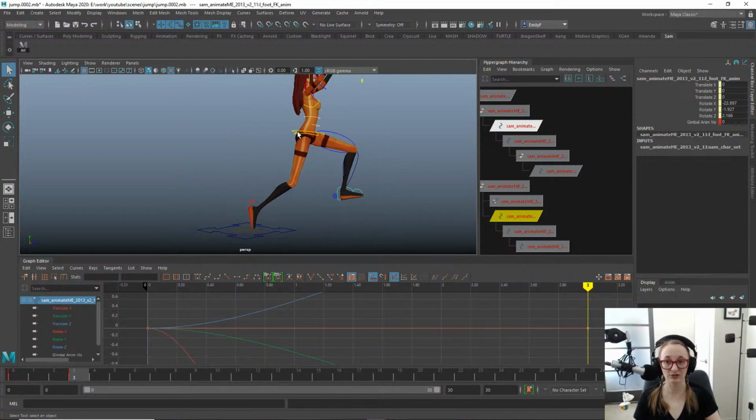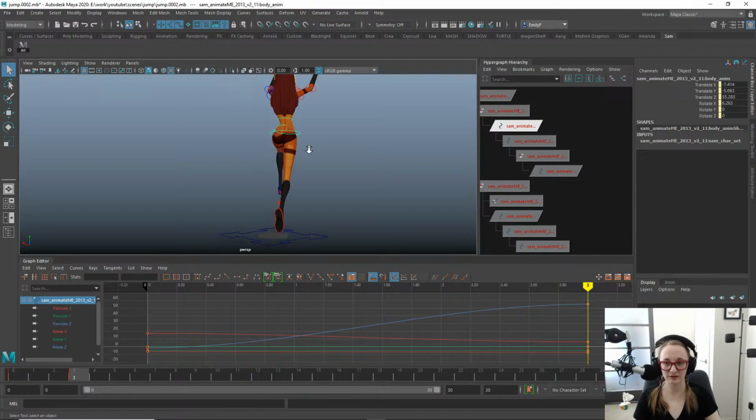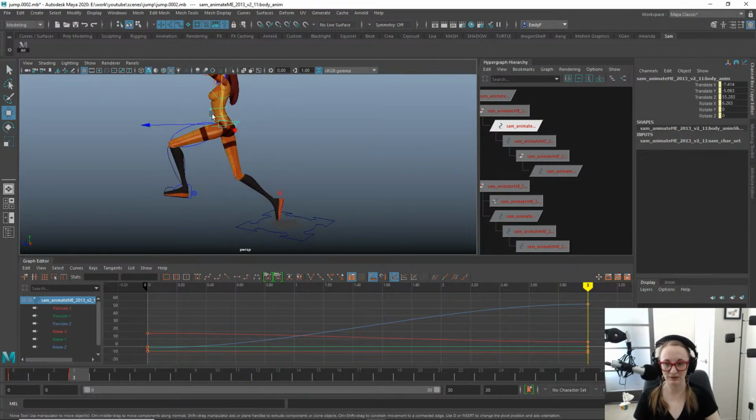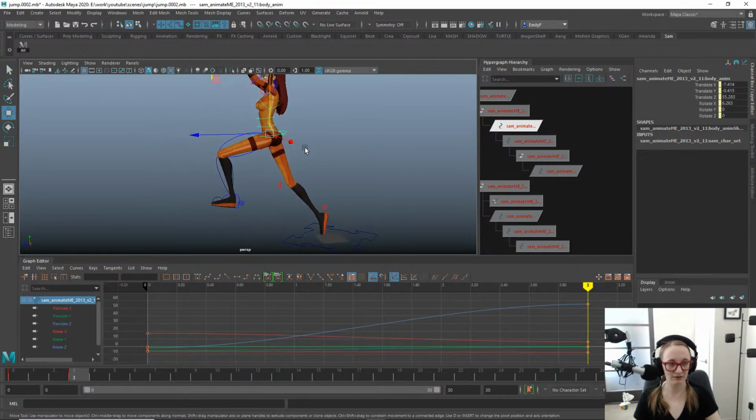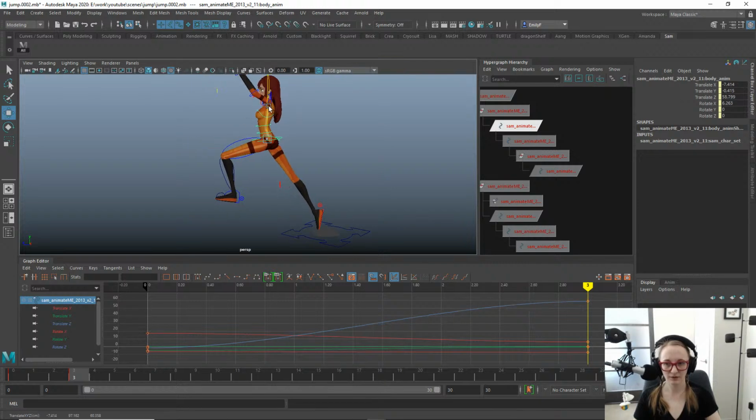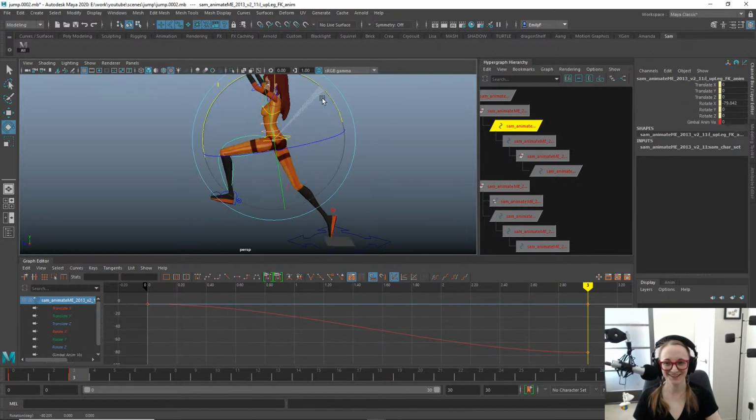All right, so you can see already just from rotating her hips a bit, now this back leg is very bent again. Oh my god. Our legs are so long, guys. What is this?